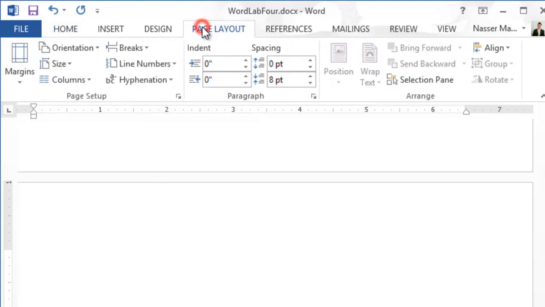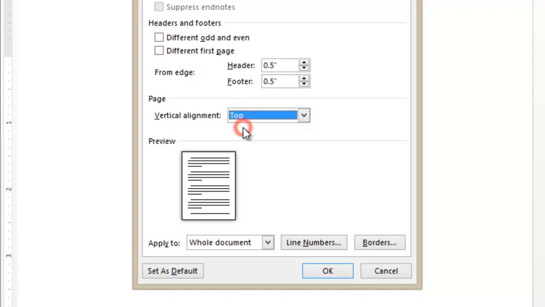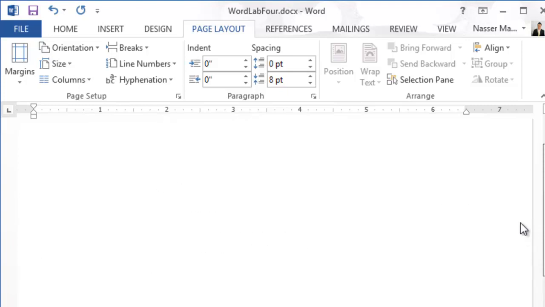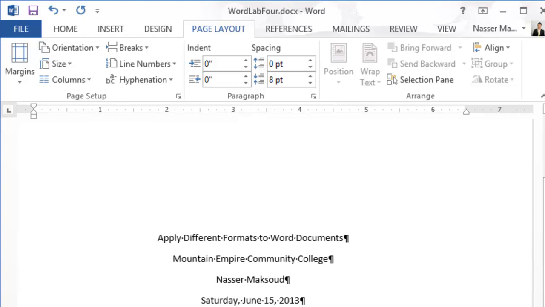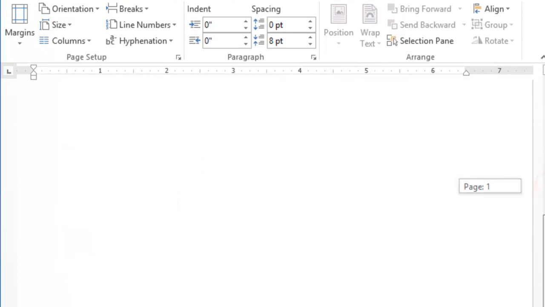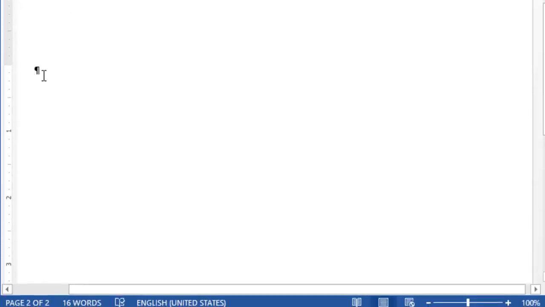You go to the page layout, and then you go to the dialog launcher, and then you change that to top, not the whole document, this point forward, and then click OK. Hoppa! So now look, I have page break, and I have section break. Why? Because I separated the format. How did I do that? By going to the page setup and then applying a different format to the second page. Now this document starts from the very top of the screen.